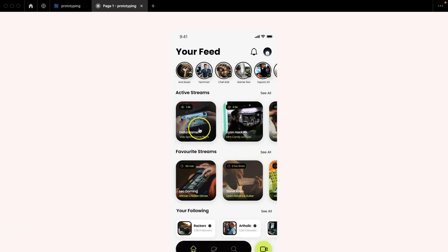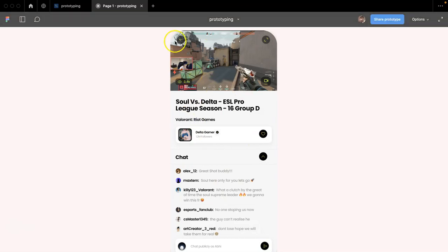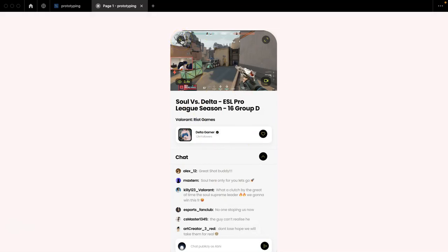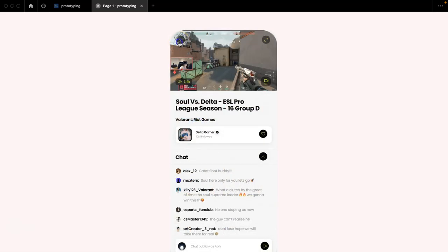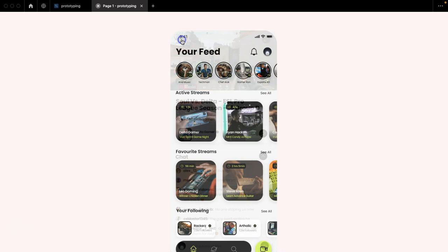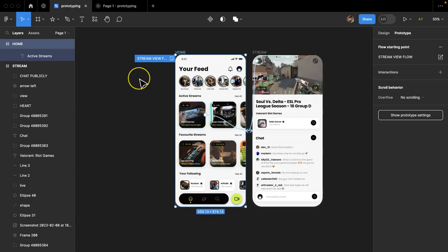So now it looks proper. I'll just click on Delta Gamer. I have my screen. Now if I click on the back option, it should go back, take 300 milliseconds and ease out. So I click back, it went back. If I click again, it can go back, front, back. So this is how prototyping works. This was the basic prototyping that you should know.